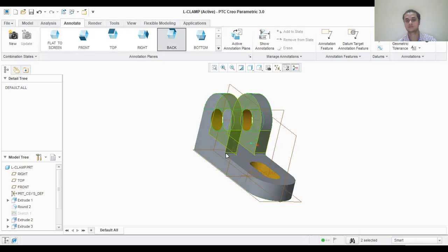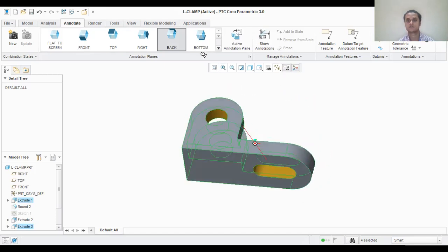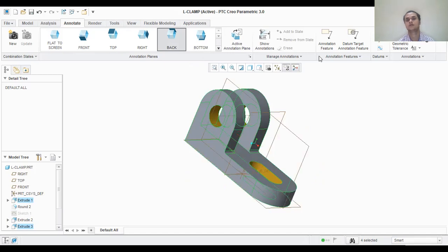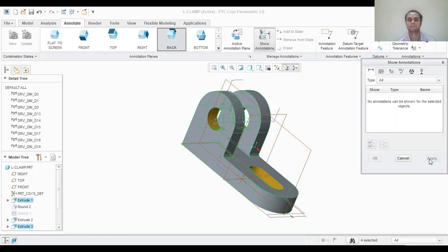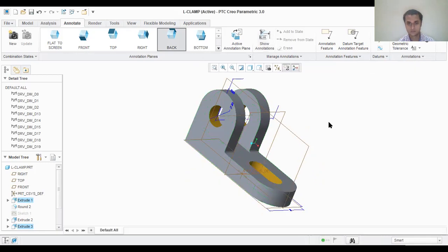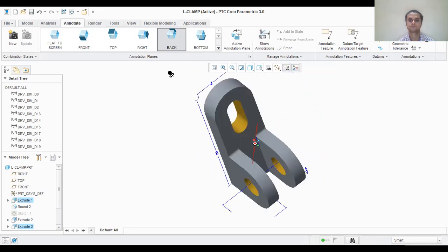Then select this one. So make sure that this green color line is on all the complete objects. If it is on the complete object, then click on show annotations. If you select this one, everything will be selected. So I'll select this one so that everything is selected. I'll click on apply and click on OK, so that whatever you have done, everything has been shown here.